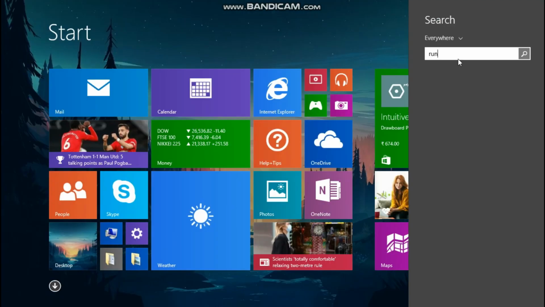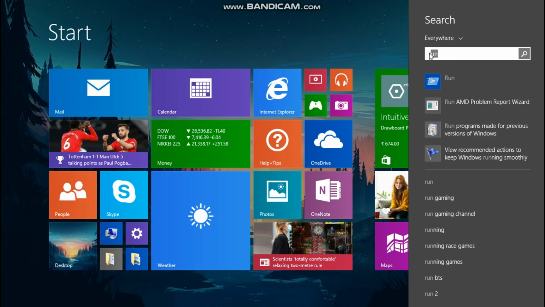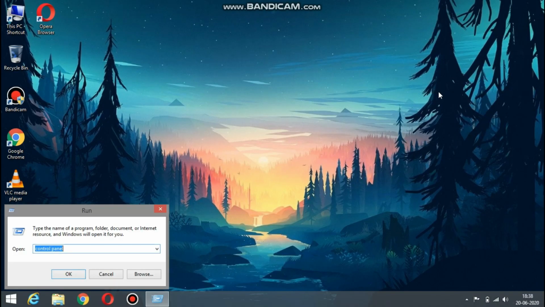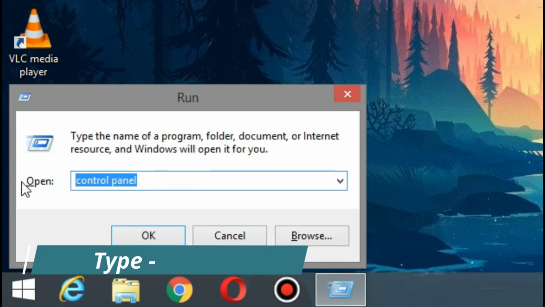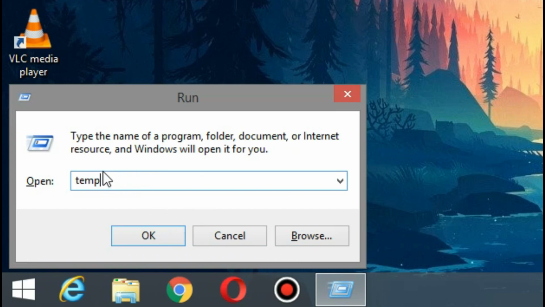Just click that Run application, you will find this dialog box. Type here what I am going to type. Type temp. And click on the OK button to redirect to the temp folder location.